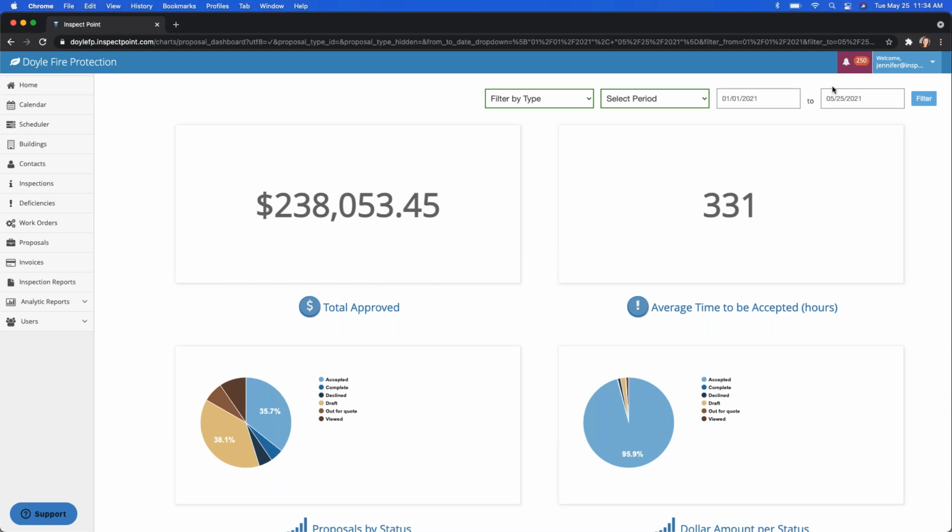The average time to accept it, now, once again, this is a demo account as well. So hopefully this is not as high, but it's average time of acceptance. By using our proposal module, you are able to create the proposal. And from the moment that you send the proposal out to the customer, we're able to track how long it takes them to view and accept that proposal. On average, it's showing us that it takes about 331 hours for a proposal to be accepted. Not a good number. Not something I would brag about on my end.